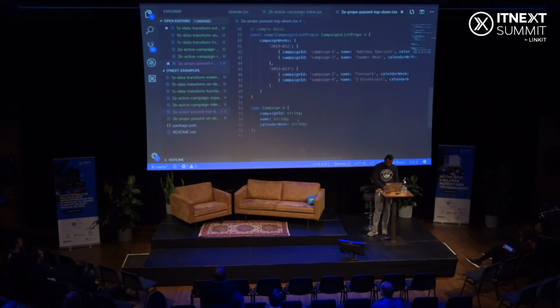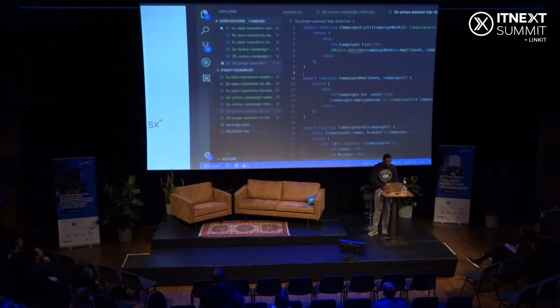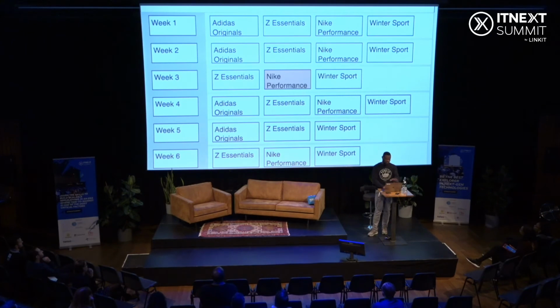Here, we are passing the campaign weeks. Campaign weeks is a map with the week as the key, and the list of campaigns that belong in that week as the property, as the value. So we pass this campaign weeks to this campaign list. Remember, campaign list is this whole stuff.